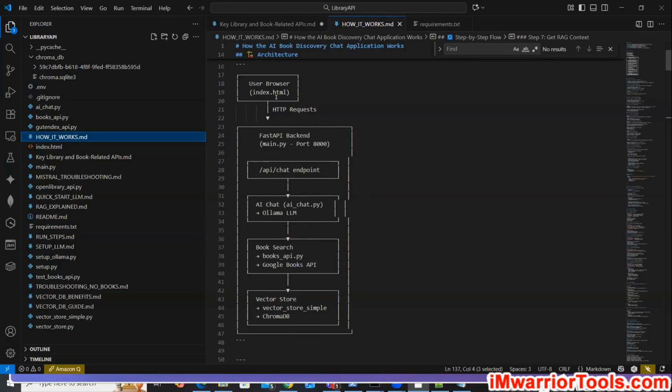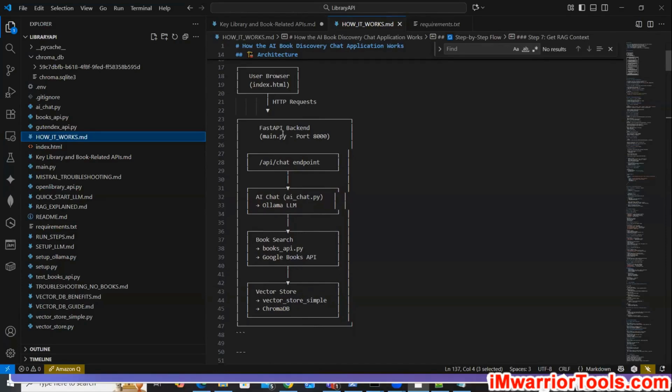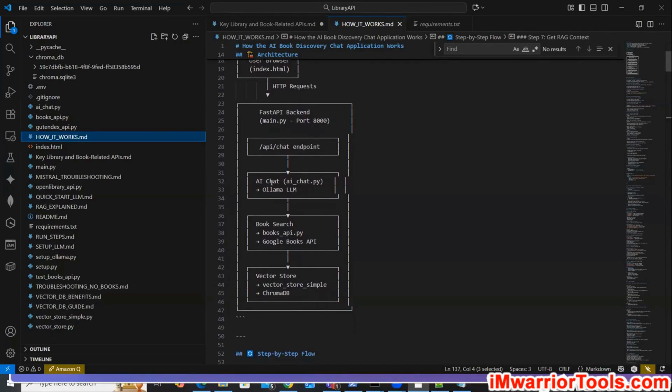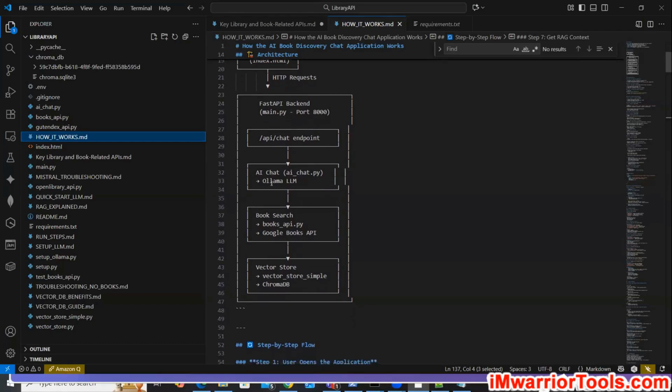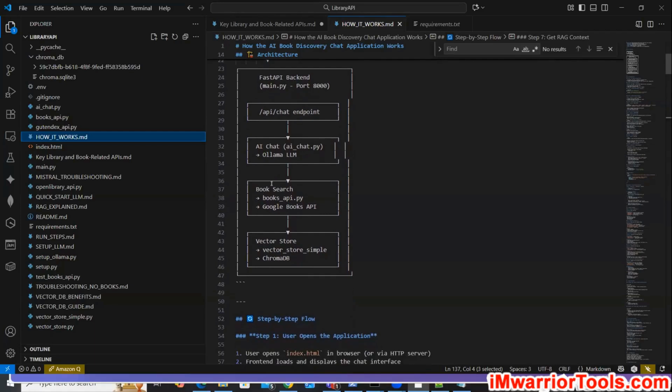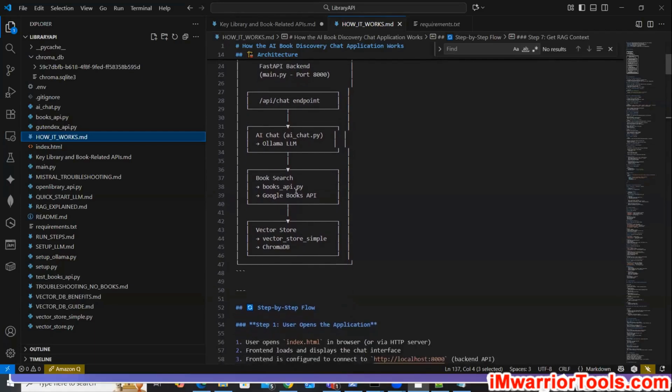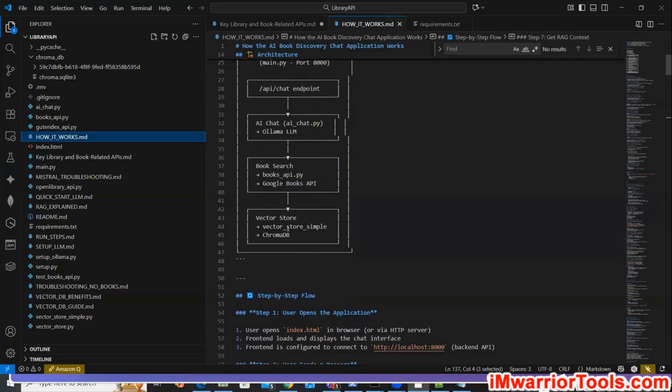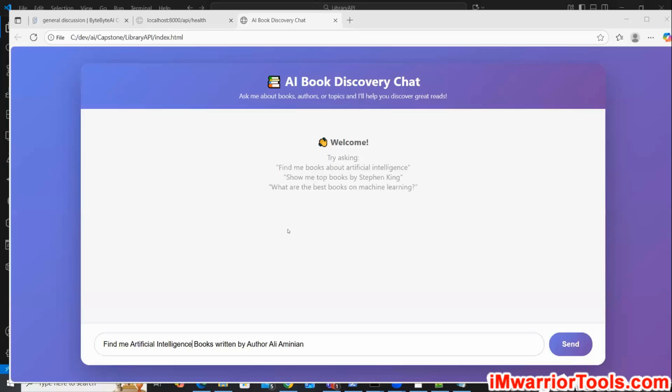From the GUI, the user can look for a book based on a book topic, interest, or author and similar queries. Then it reaches the FastAPI backend, the chat endpoint, and then it goes to the Ollama LLM, and makes a book search, right now using Google Books API. Based on the vector stores, it also makes a semantic search. I have deployed this, and just for presenting, I had this ready.